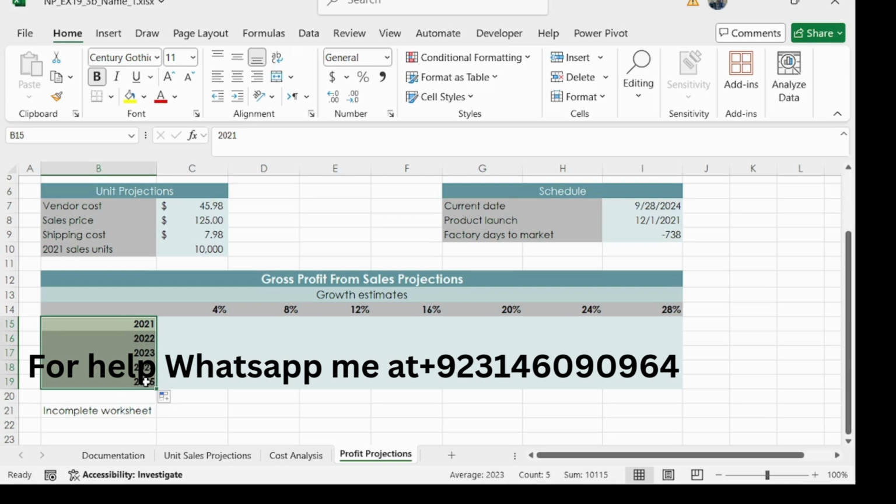step number 13 is estimate the gross profit for 2020 as follows in cell C15. So this is cell C15. Create a formula to subtract the vendor cost in cell C17 and shipping cost from the sales price, and then multiply the result by the projected number of units for sales in 2021, cell C10.